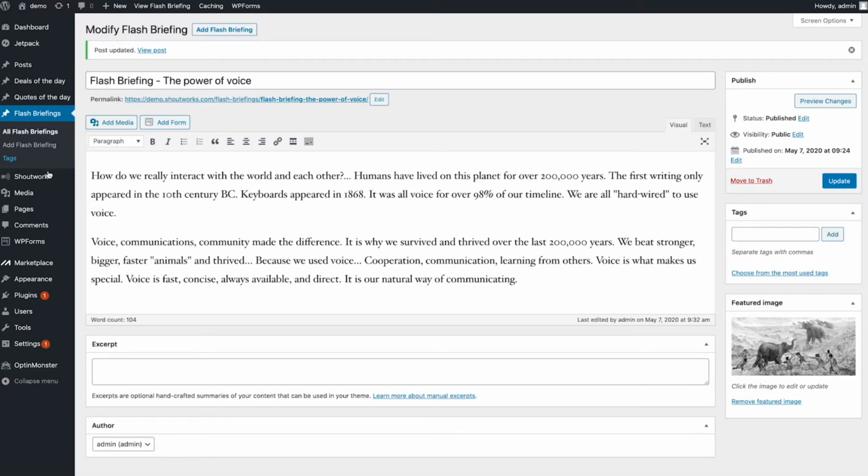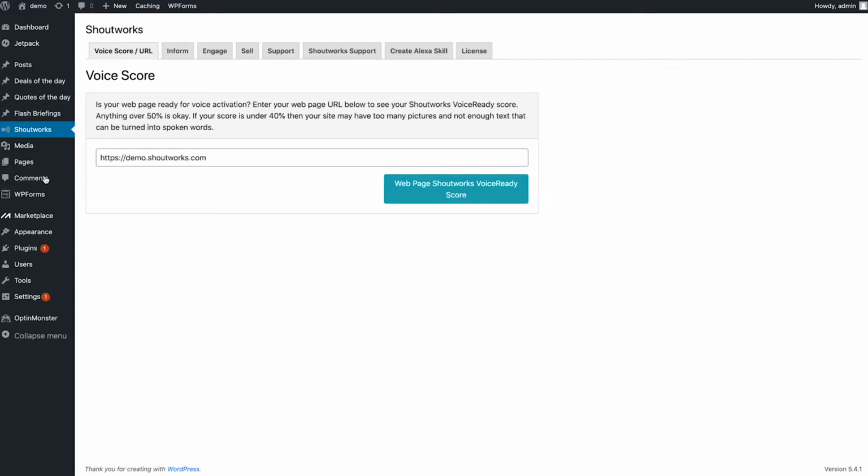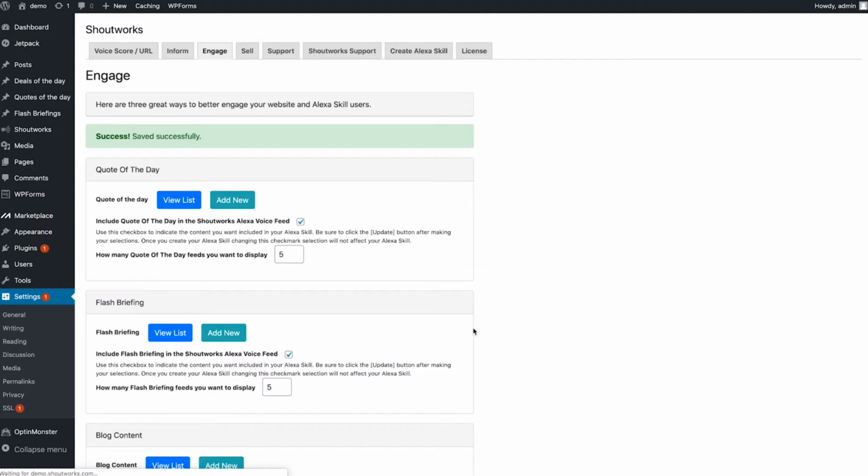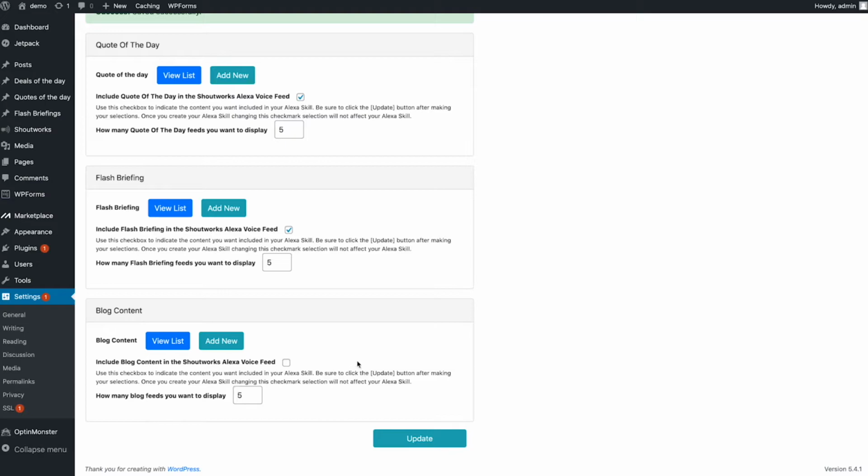So we can go back to the Shoutworks plugin, back to the Engage tab, and here we are. I'm going to disable the blog content feed. Now this is a nifty feature if you already have a blog, because it will include your blog content automatically in Alexa. So this is great if you're repurposing the blog content that you already have. But this is just a demo, so no blog content to repurpose just yet. So we're going to leave it out, and I'm going to click Update. And as you can see, it's not included.